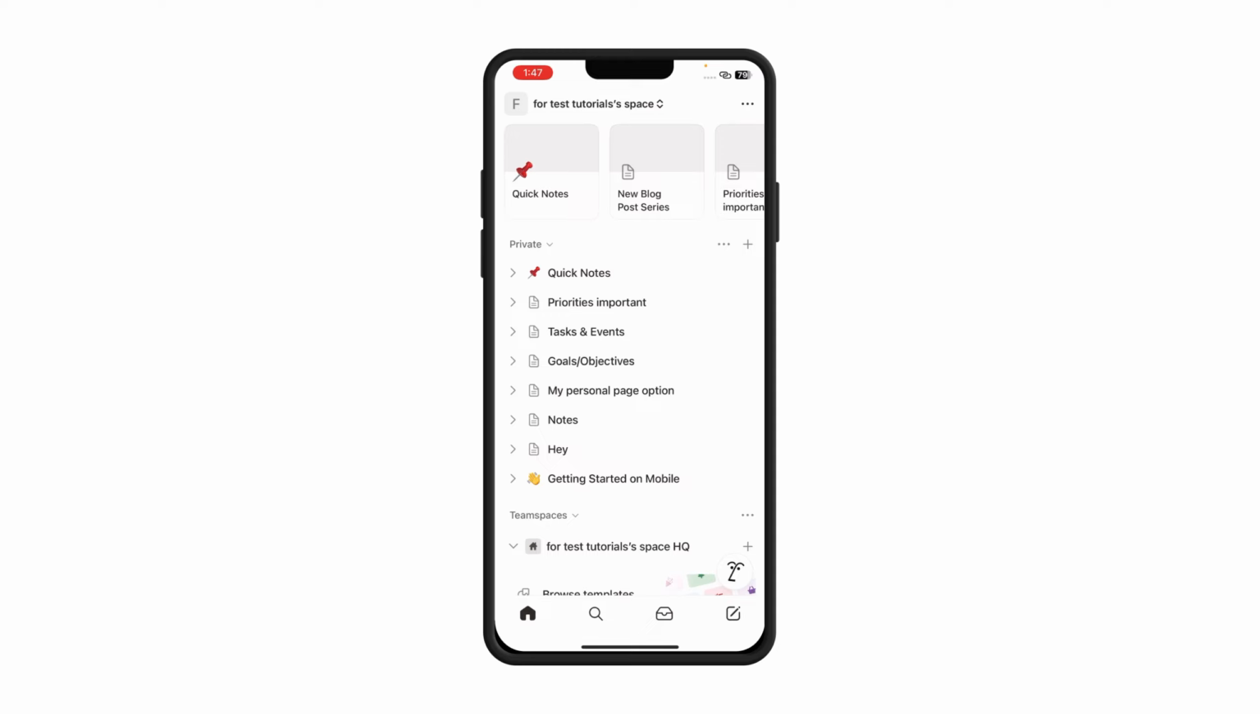Notion is an all-in-one productivity app that lets you create notes, manage tasks, and organize your projects. Think of it like a supercharged notebook or a customizable workspace.